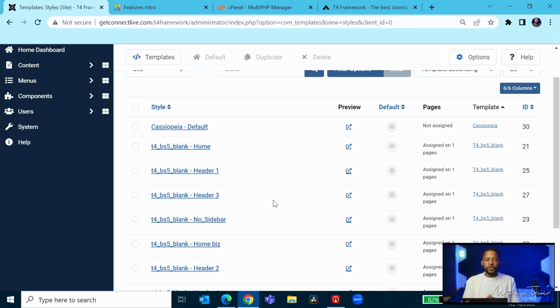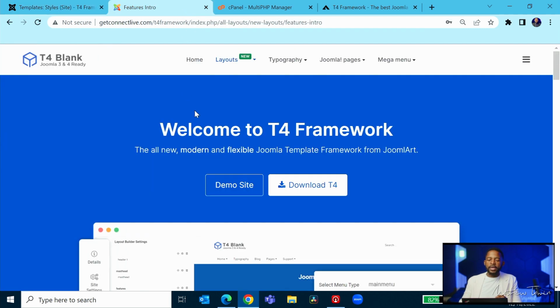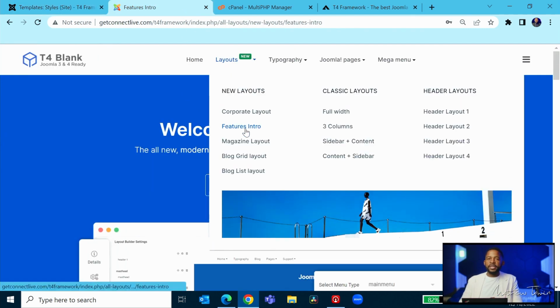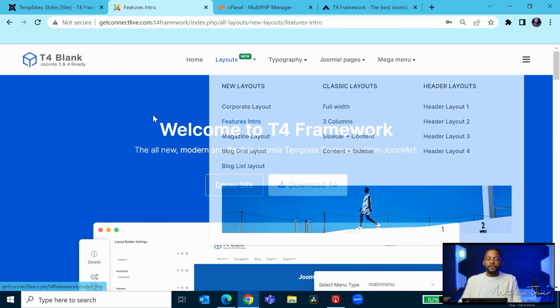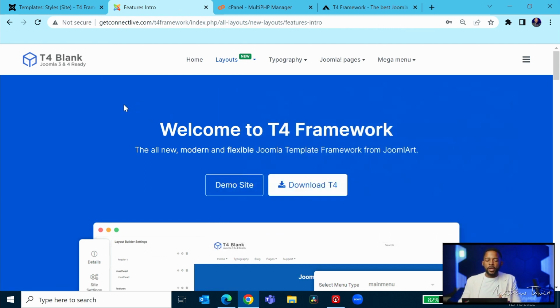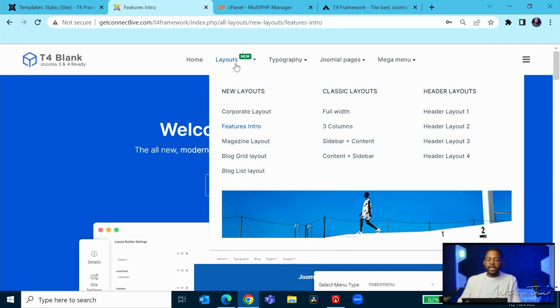One of the beautiful things about Joomla and content management systems is that you can assign a different layout for different sections of your website. So for example, if you have a membership website and you want the home page to look different from the members page, you can assign any one of these layouts to be specifically just for the member section.